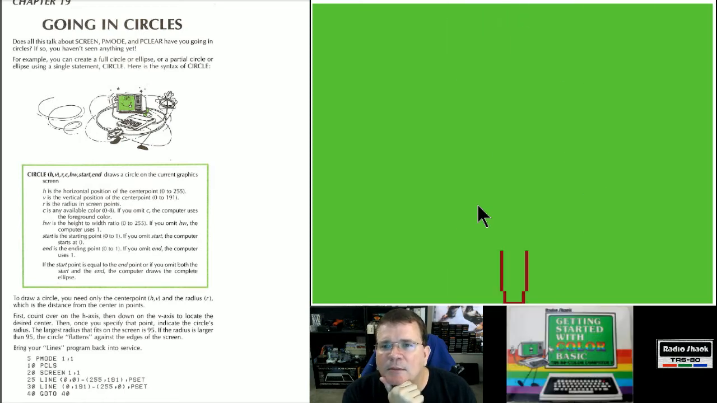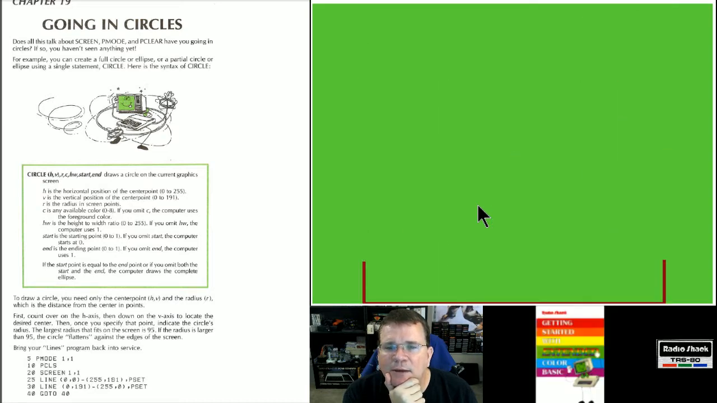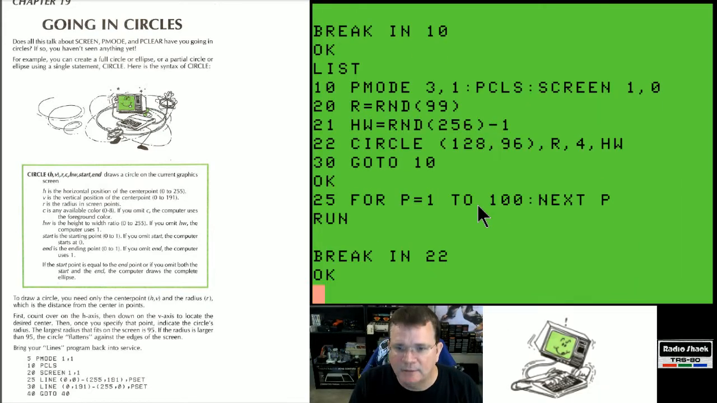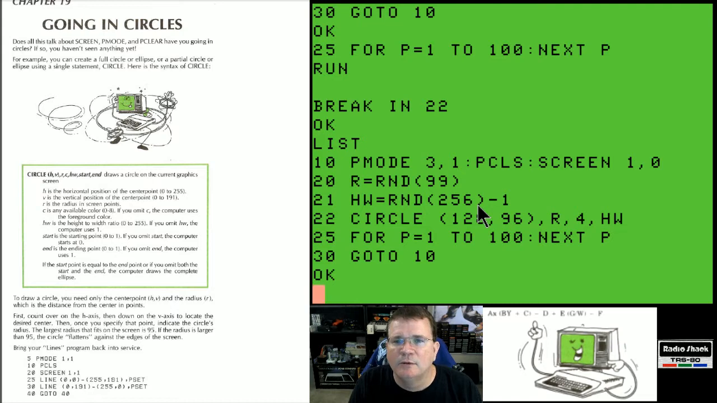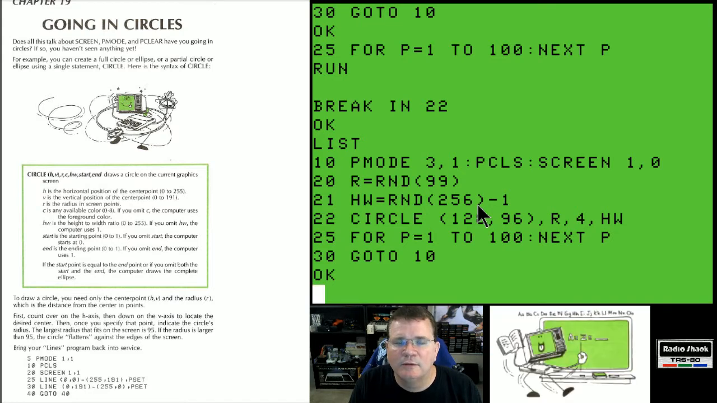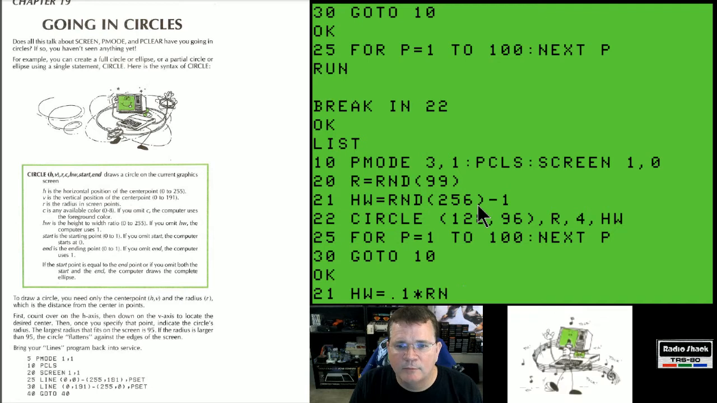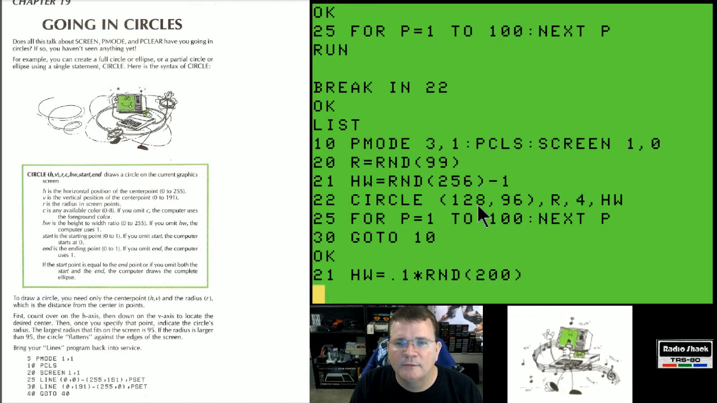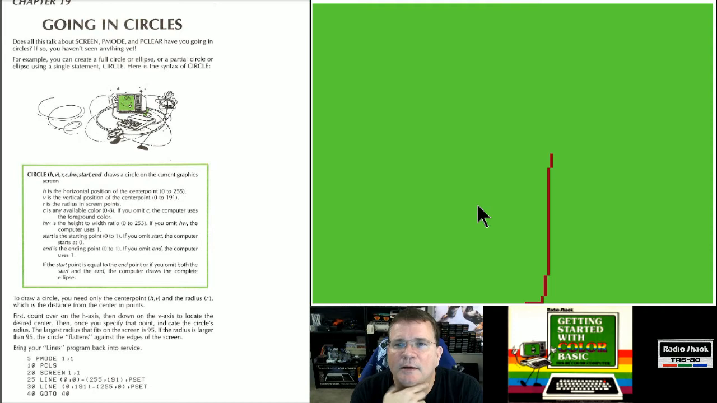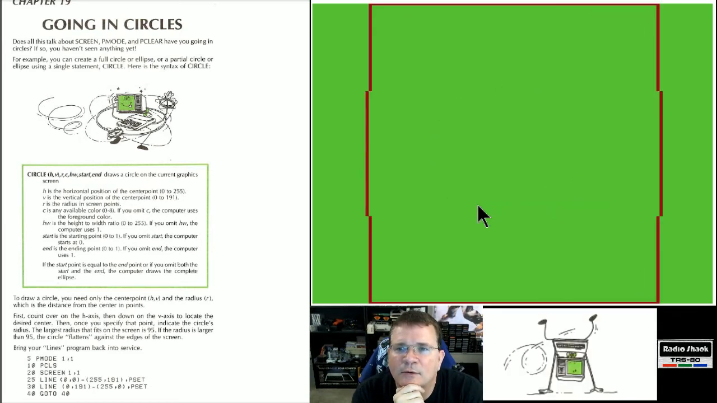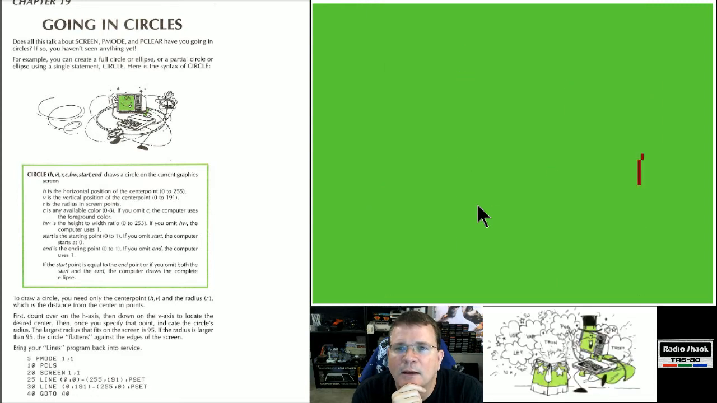But I'm thinking I want to try a different logic here, because I remember doing like a 0.25 to get wider stuff. I remember doing these fractional things. So instead of saying 21 equals 256 times random, I would say height width equals 0.1 times random 200. Let's see how this works out, because I'm hoping to see more wide circles than tall circles. There we go. There was a wide circle. There are some wide circles.